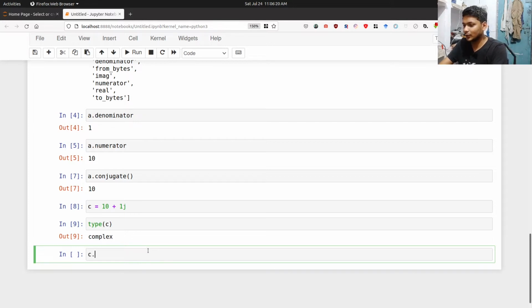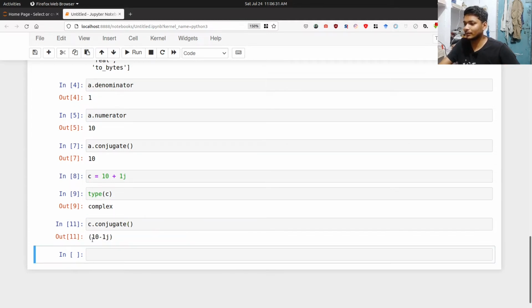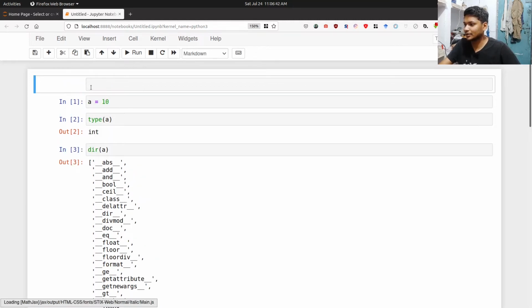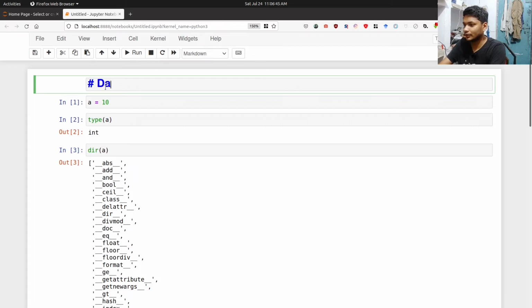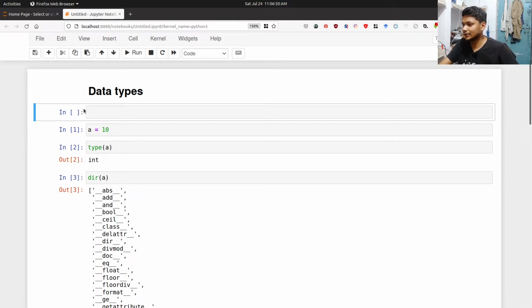Now if I do something like C dot conjugate, it again tells me that it is a function, so I'll have to execute it like this. It tells me that the complex conjugate of this number is 10 minus 1j. All right, let me write over here that we are dealing with data types. I'll put a markdown over here, data types, and write a comment that we are talking about integer and complex data type.